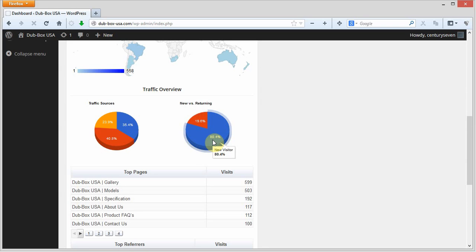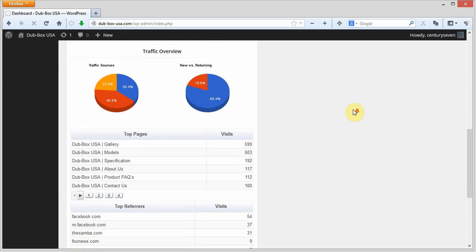So basically what this is saying is 80.4% of the people that visited the site have visited from an IP address that has not visited it before. 19.6% of the people that visited the site have visited it from an IP address that had visited at least one time before, is what that's referring to.